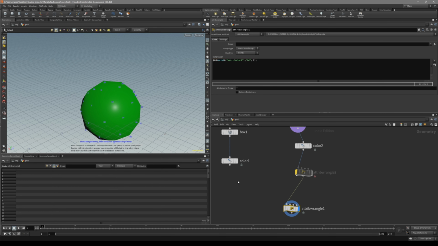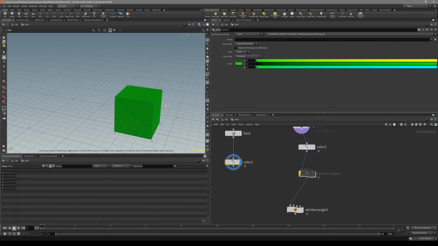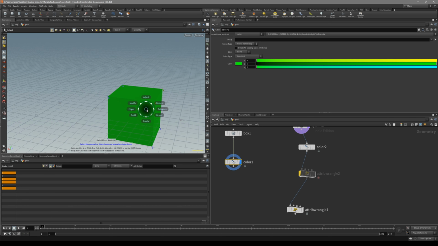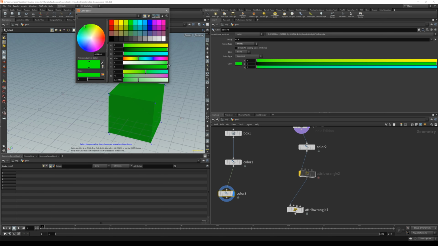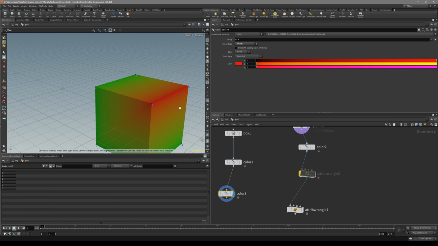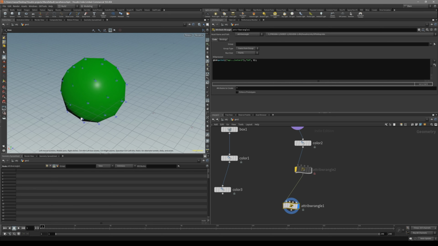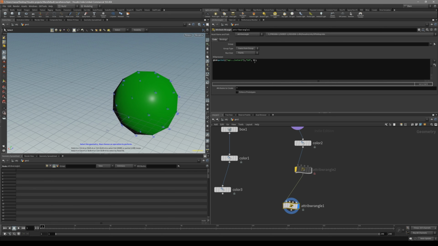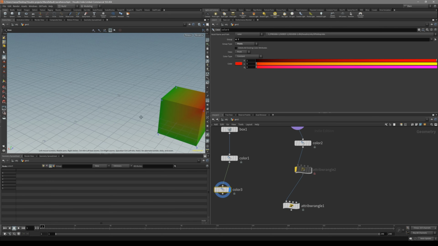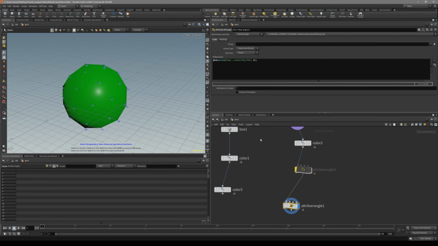So let's say you have this box, and let's color points 4 and 7. Let's duplicate this color and put it inside here. Let's pick these two and color them a completely different color, which is going to be red. So what you can actually do is only change this point number. We know that red is 4 and 7, so let's make it 4.